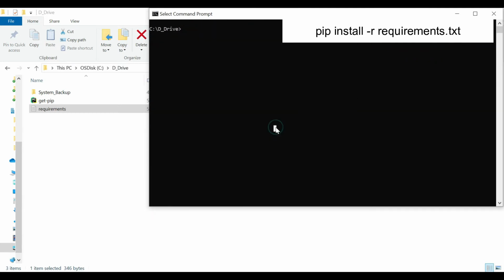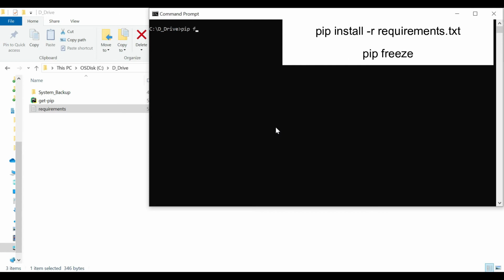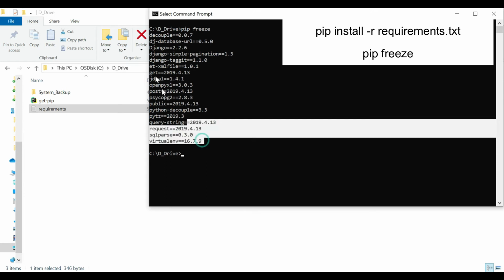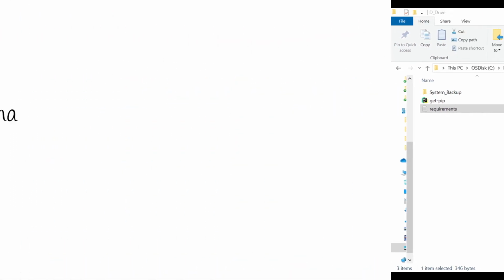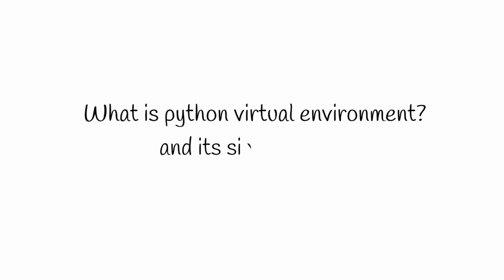To list out the software packages that are installed in a Python virtual environment, we can use the command pip freeze. This command will output all the installed packages along with their versions. Pip is an extremely important tool, and you will use it quite often in almost all your Python projects in future. Let us get into the next topic.